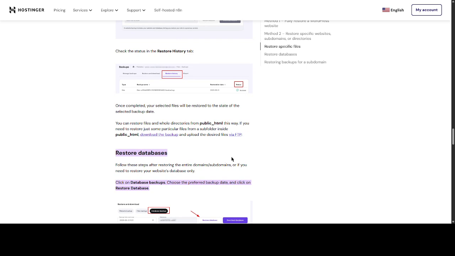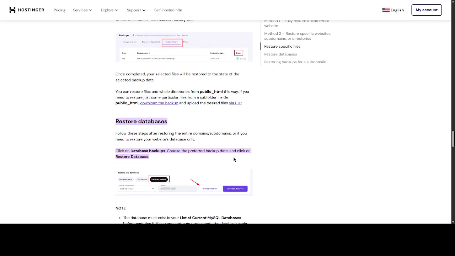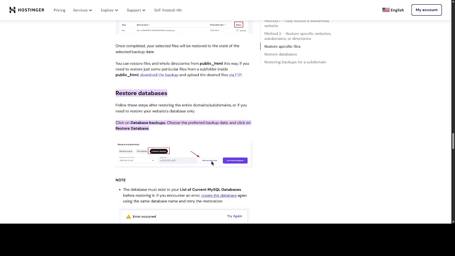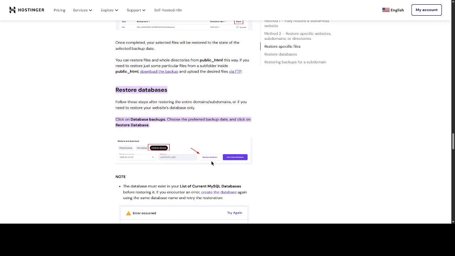After identifying the backup you need, decide whether you want to download it onto your local machine or restore the data directly on Hostinger. If downloading is your choice, simply click on the relevant backup file and it will automatically start downloading to your default downloads folder. It's always wise to keep a local copy of essential data for added security.